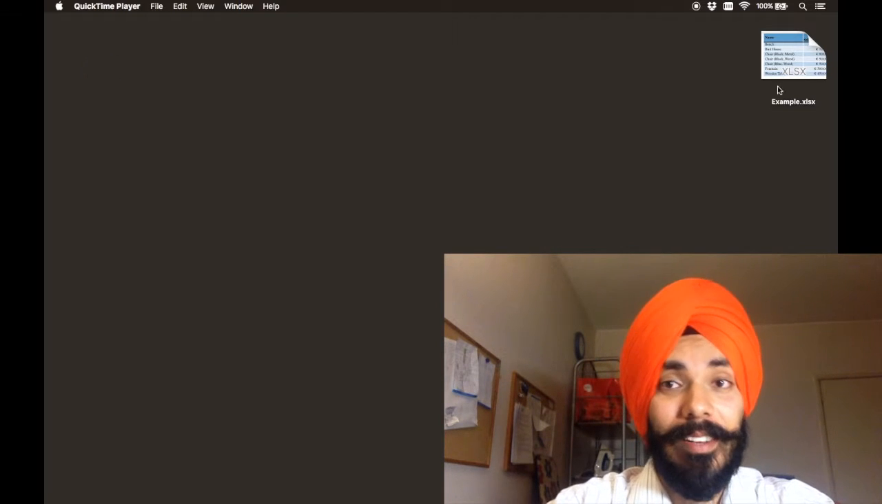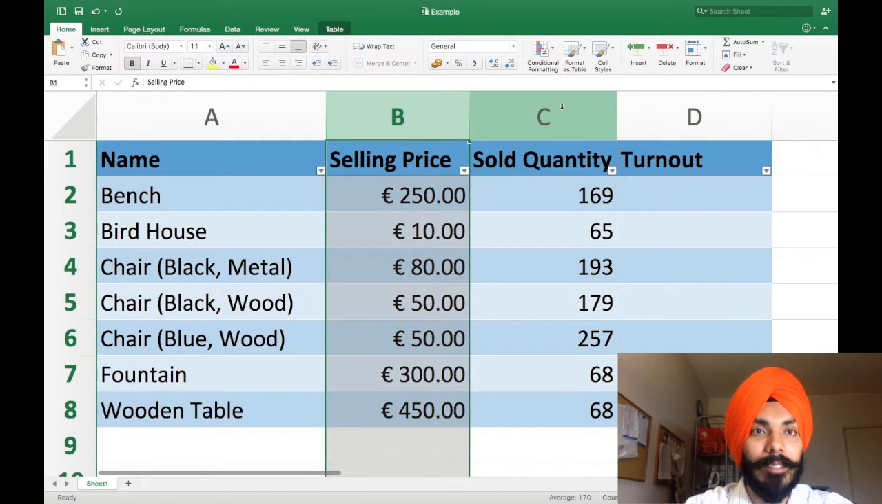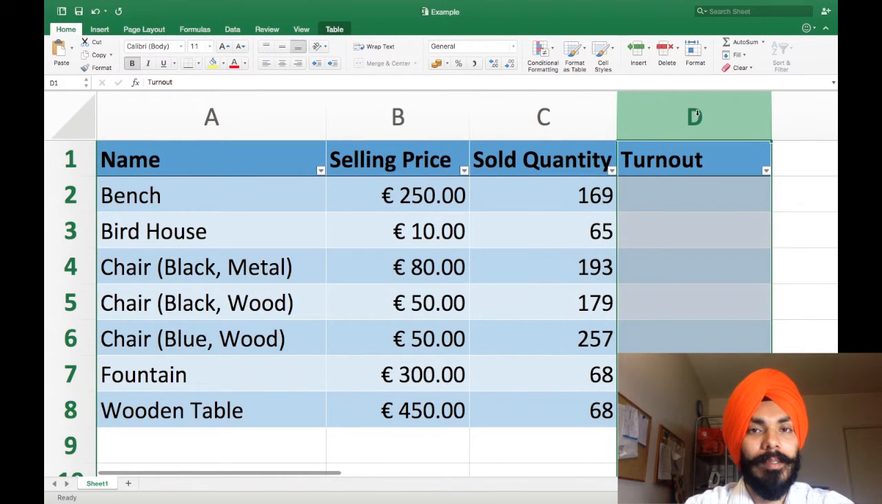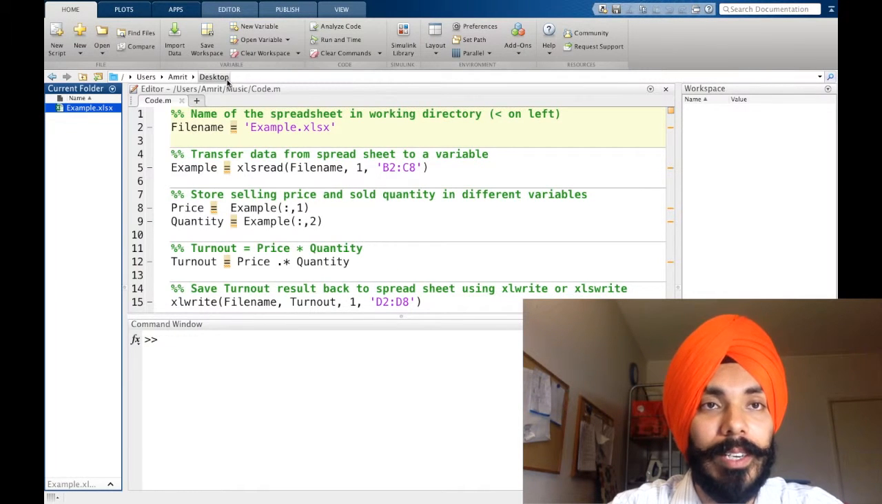As you could see, we have a file named example on my desktop. It contains really simple data. The first column of data contains all the items that we have sold. The second contains their selling prices. The third contains the quantities. And we have to compute the turnover. But how could we do that? Well, let's make use of MATLAB. In MATLAB, first things first, we have to check if we are in the right directory. In this case, it should be the desktop that contains the right file, example. Well, we have it. Good to go.